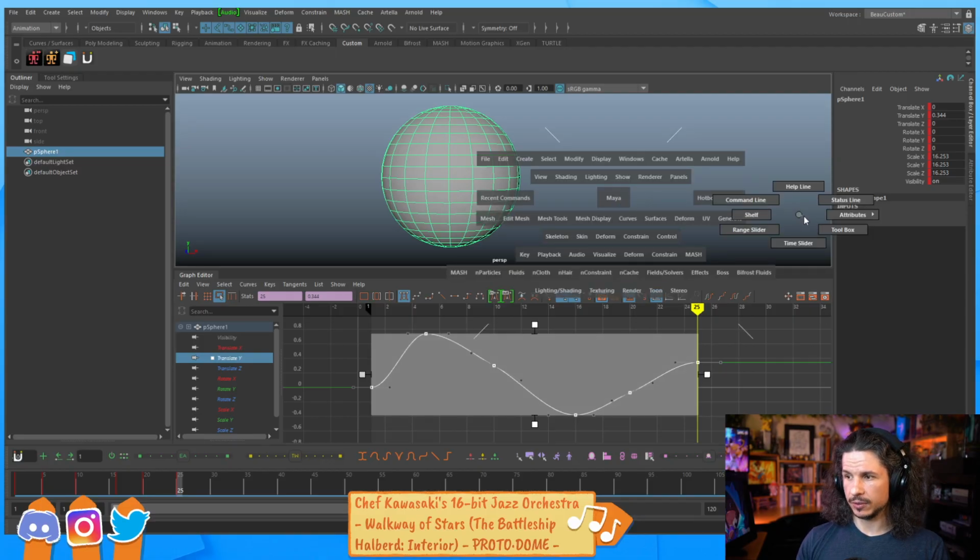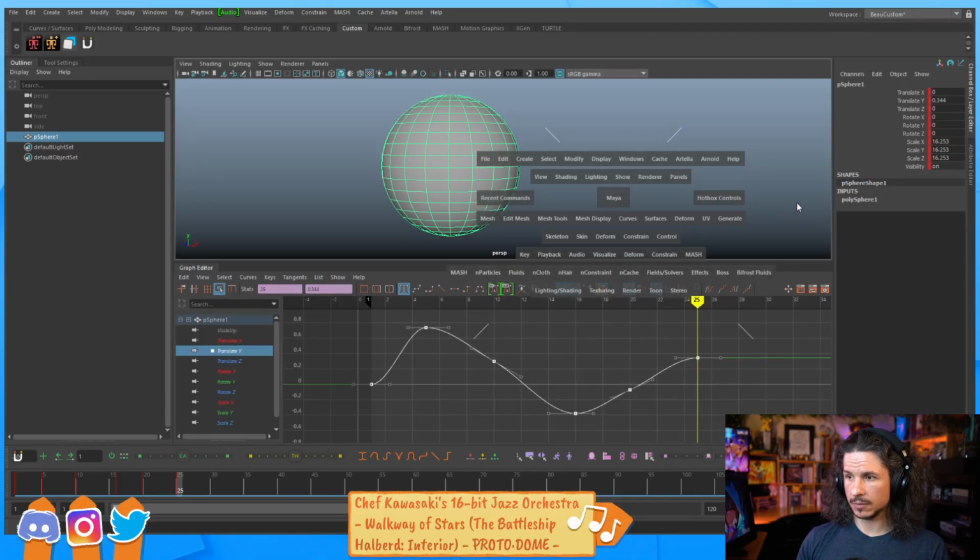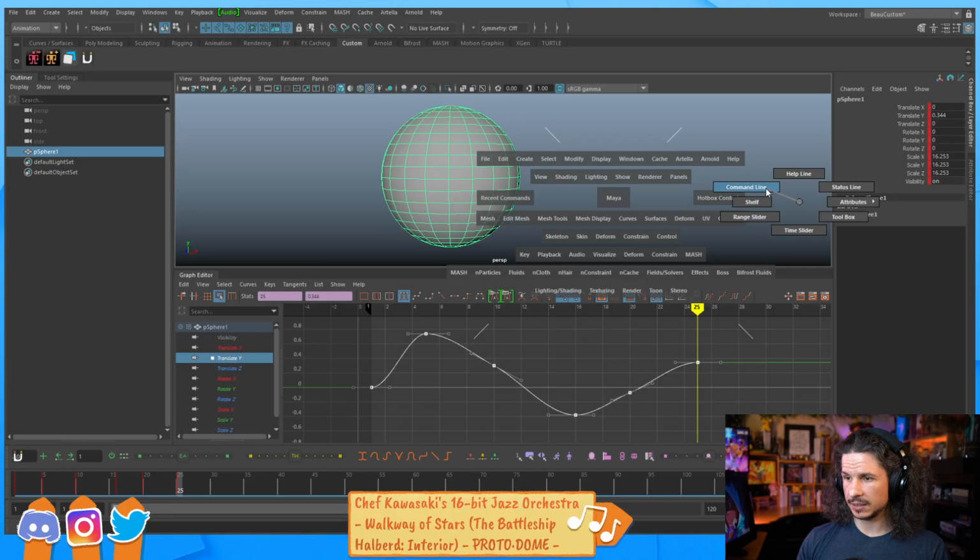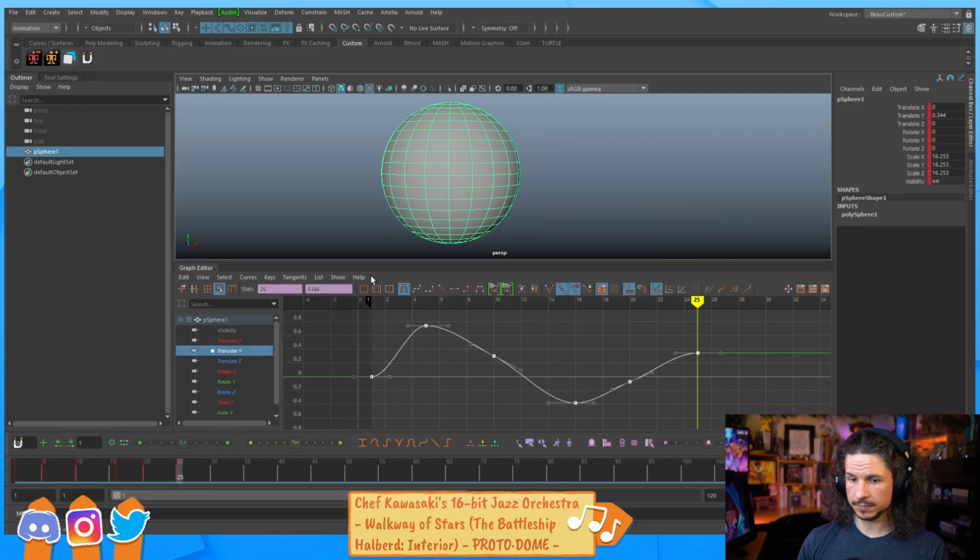And the region tool, oops, not the status line. What do I want? The command line. No. I want the hub line.